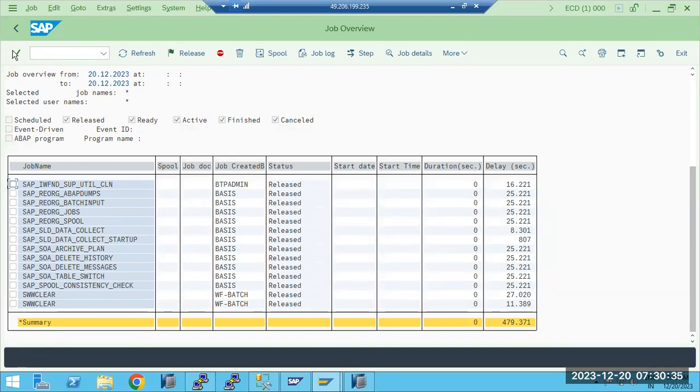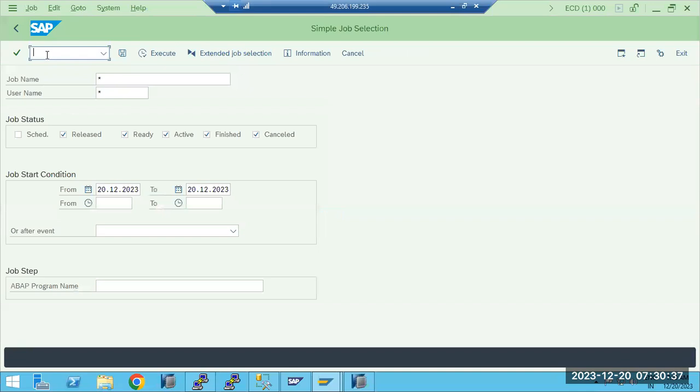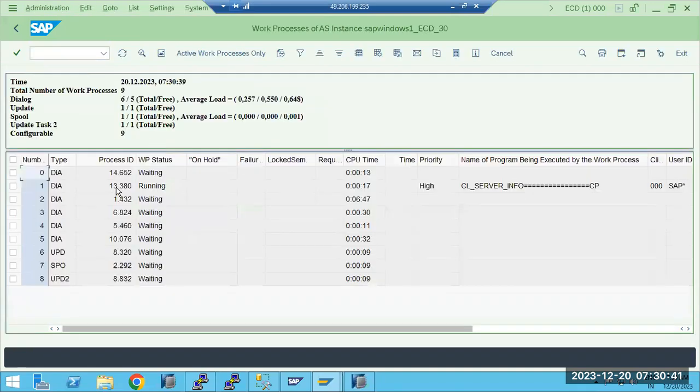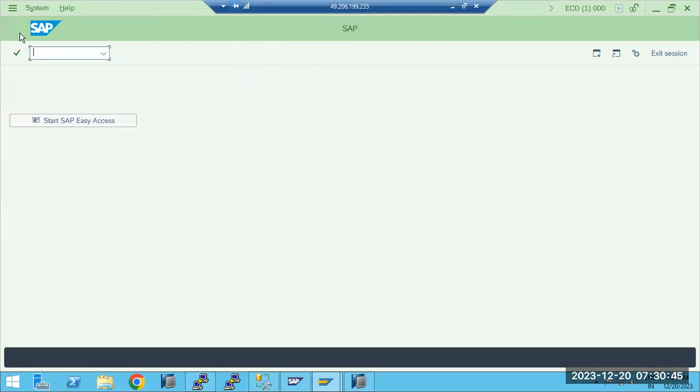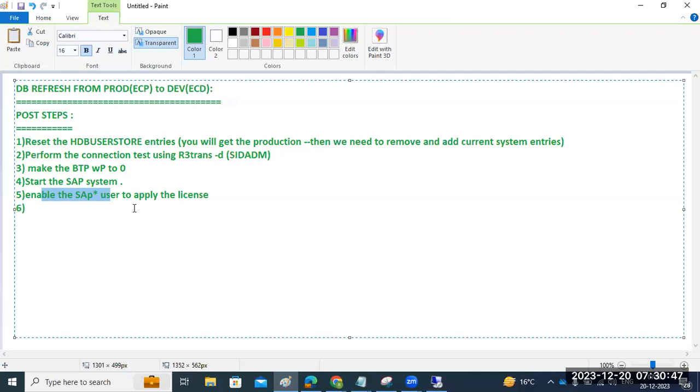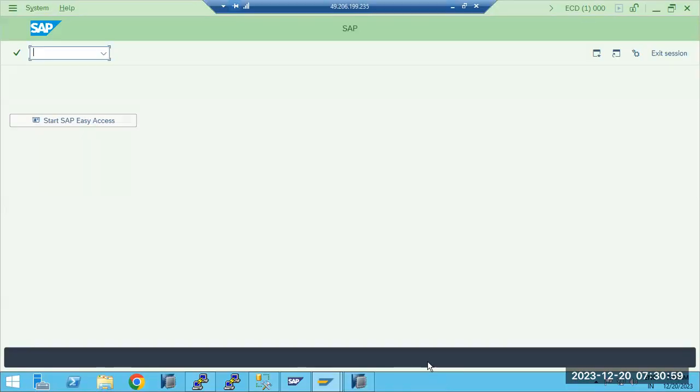But there is no batch work process now, so the jobs are not running. Now these are the batch jobs, so there are no batch jobs here. The jobs won't run here. That's the reason I have started the system and enabled the SAP star. Now apply the license here. When you apply the license, then only people will log into your system here.